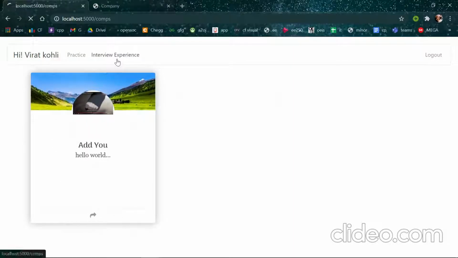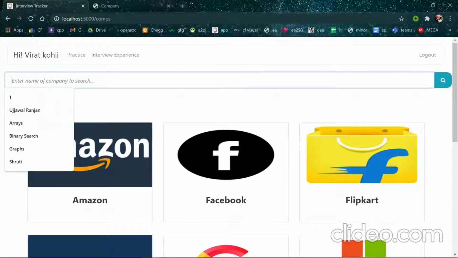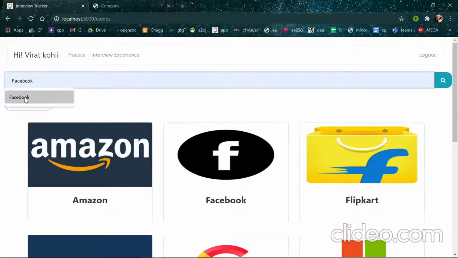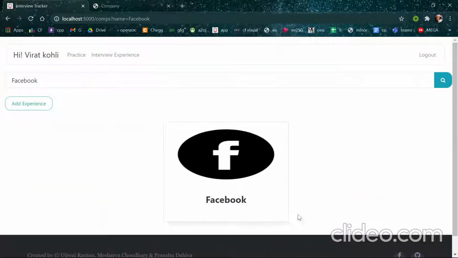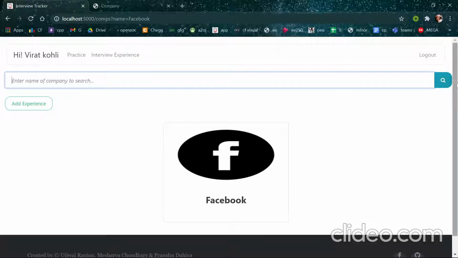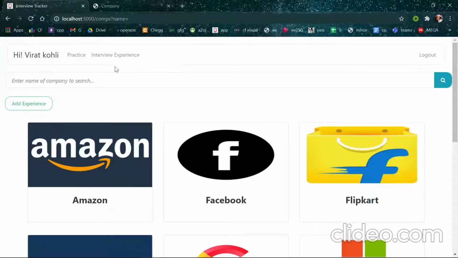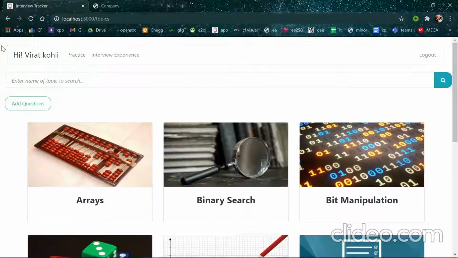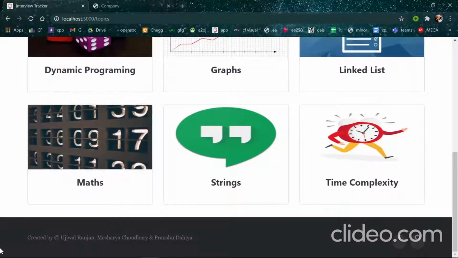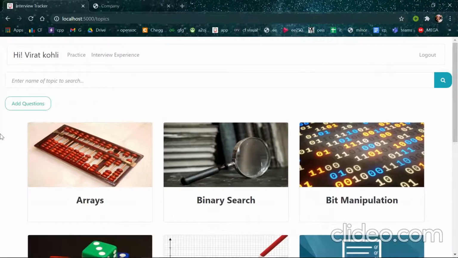Okay, let's go to the experience panel. Here also a search bar is there for searching any company. If we type face, then it's giving a suggestion that you can do it for Facebook. If we search, then Facebook is displayed. Likewise for every company we can search over here. This is a simple navbar present at the top. It is present at each route, and here hi Virat Kohli, the name of the user which you have logged in as, is present over there, and this is a simple footer which is present at the bottom.